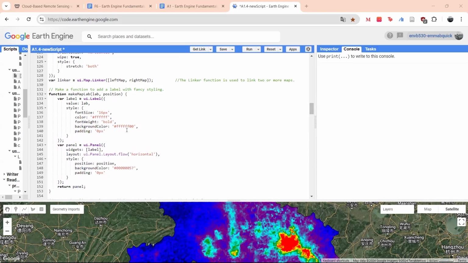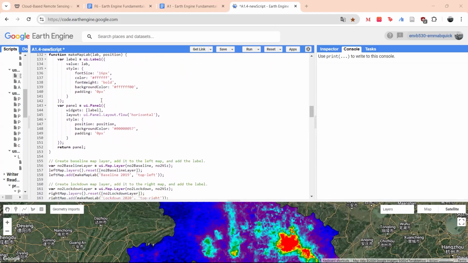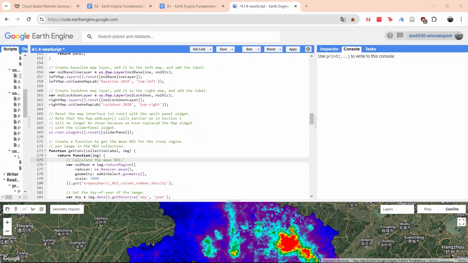So this is why this is important here. You're making your function in your make map lab and your label beforehand so that you can then use it later. And that's the whole point of the efficiency of functions. Then you'll create your baseline map layer and add it to the left map, because the left is going to be the baseline layer, which is 2019.